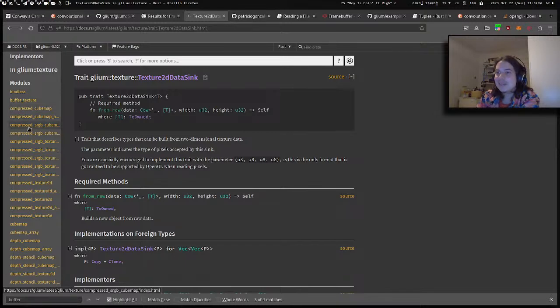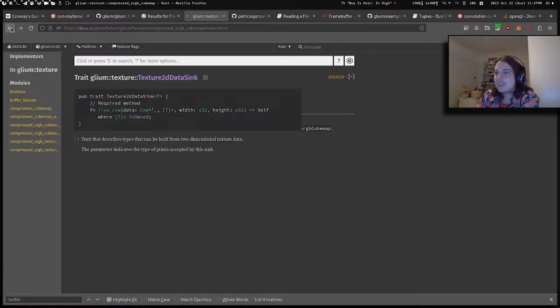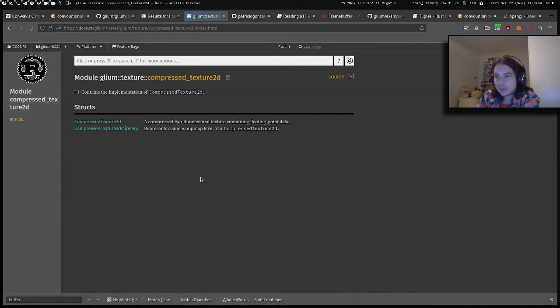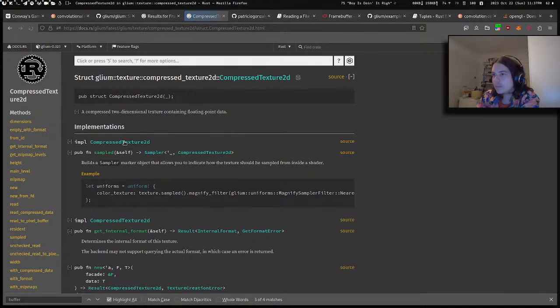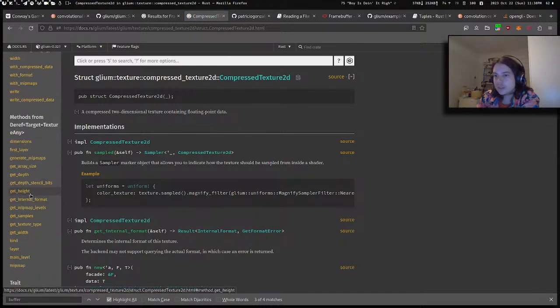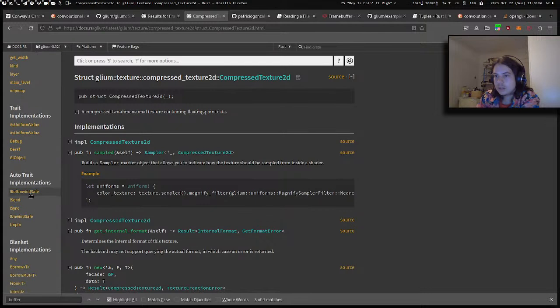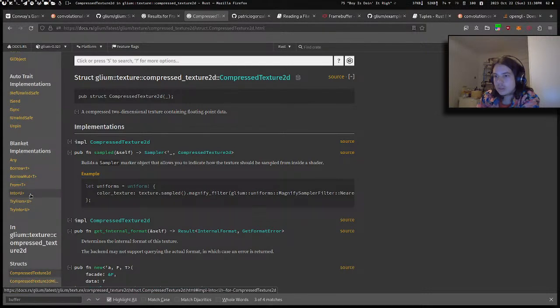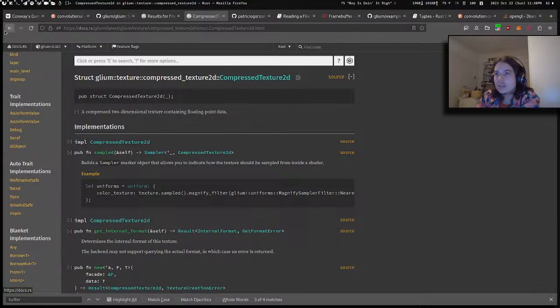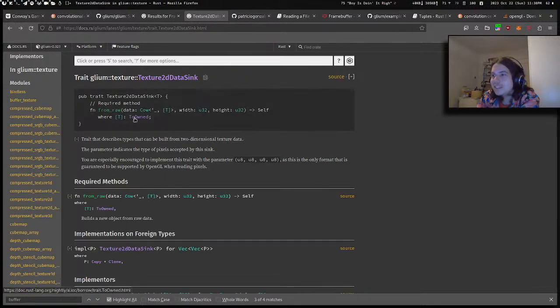Okay. Let's see. It's not cube map. I don't want the cube map. I want this one. That's a compressed texture 2D, right? That's fine. What the fuck? What even implements this then? From two-dimensional texture data, the parameter indicates the type of pixels. Bro. This is so shit.